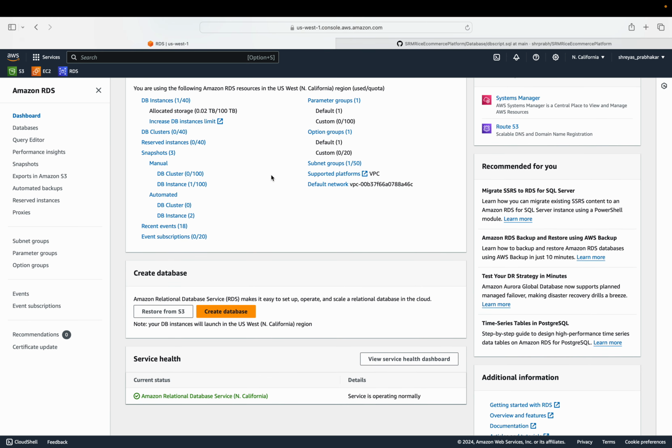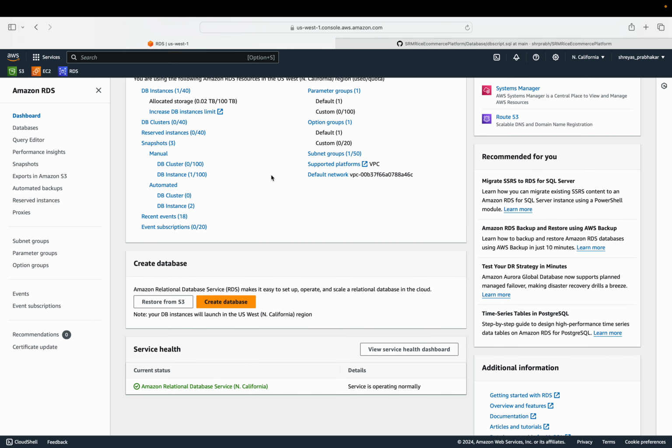RDS is nothing but relational database system. If you know what a relational database system is, usually it is used to perform operations which involve relations, like, suppose, a school management system or a hotel management system. Now let me explain how I'm going to create this instance in the cloud.